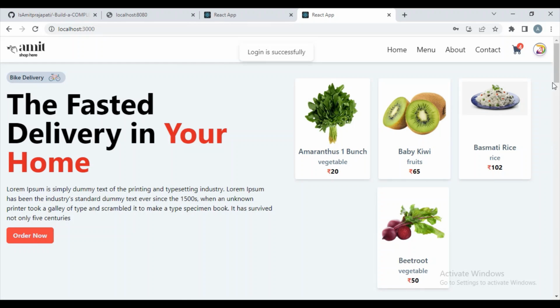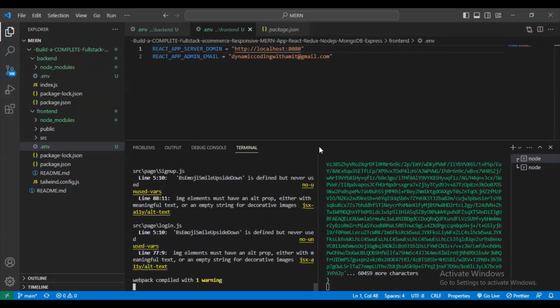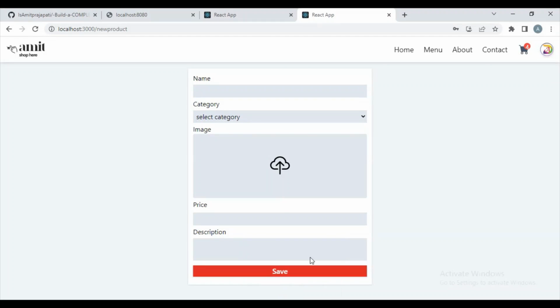And here you can see now one more option is coming, new product. This section will come only for the admin, for the email ID that I added, and this email ID is already logged in your database, that's why. Now here you can upload all the images.